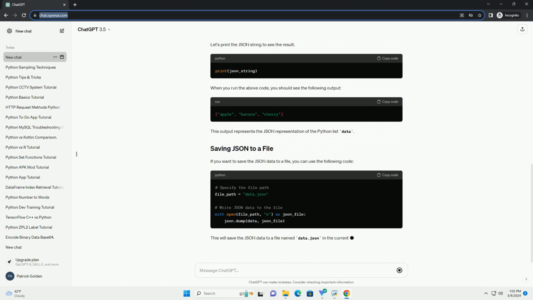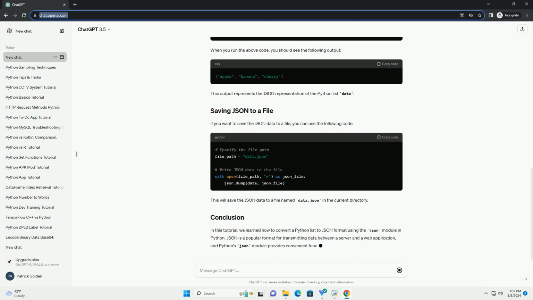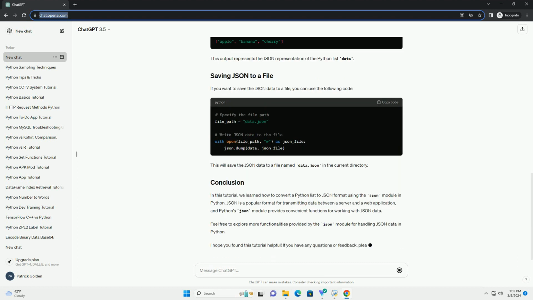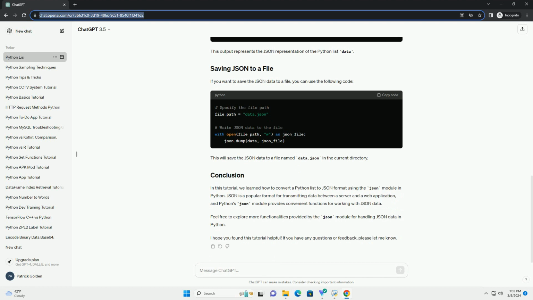First, let's start by importing the JSON module, which is part of Python's standard library. Next, let's create a sample Python list that we want to convert to JSON format. Now, we will use the json.dumps function to convert the Python list into a JSON string.